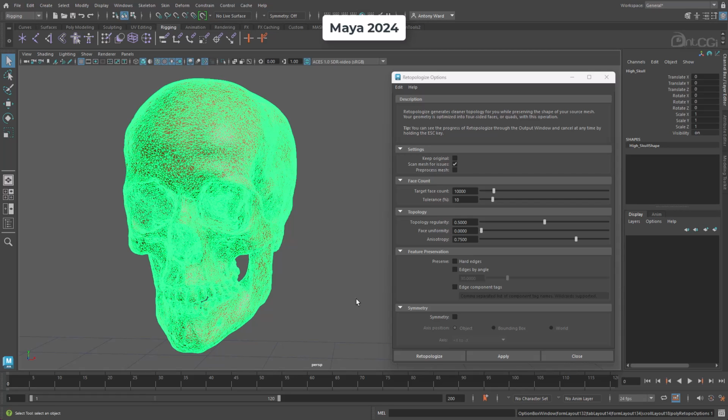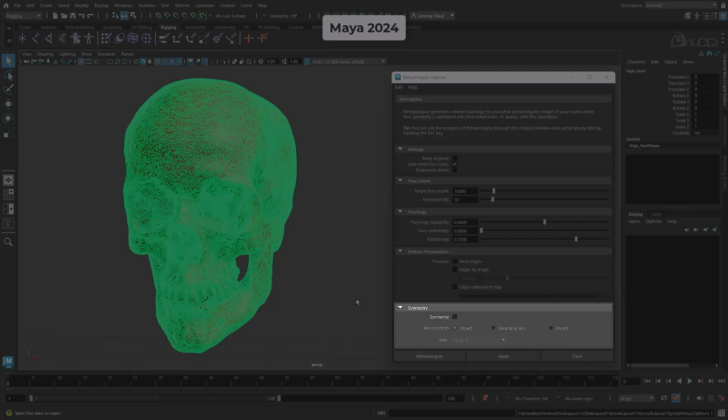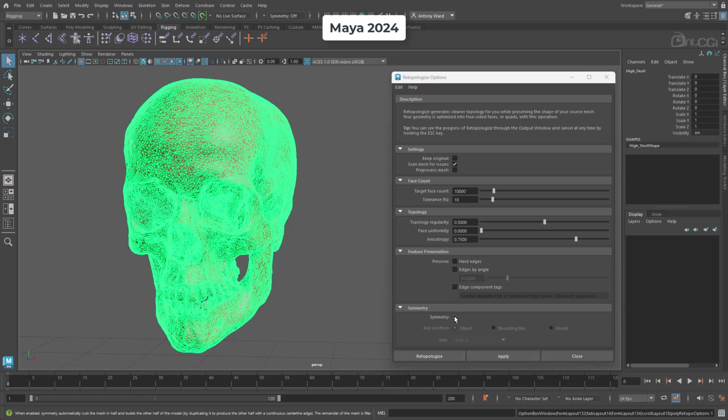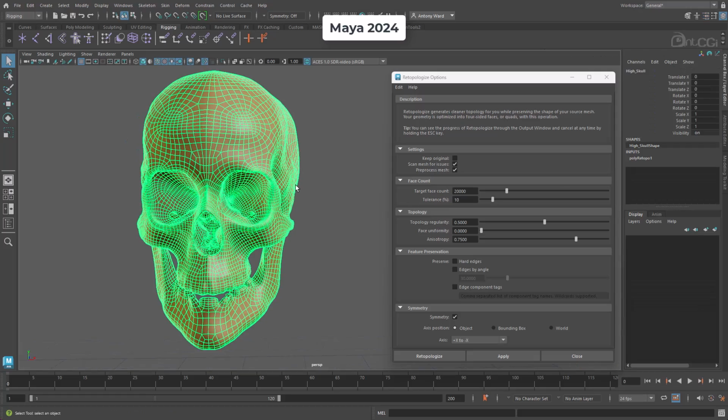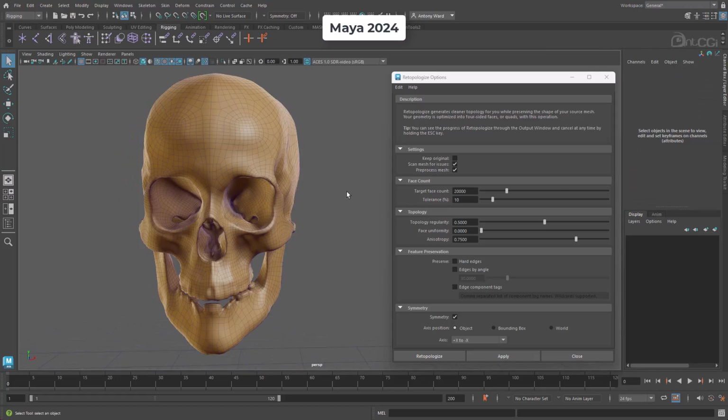Let's take a look at some of the updated options now, and the first I want to demonstrate is the symmetry option. This will simply make sure both sides of the model are symmetrical, which is essential, especially with a lot of character models. You have the usual options dictating where the axis position should be, as well as which axis the model should be mirrored across. Let's increase the polygon count this time, and run it. As you can see, the model is perfectly symmetrical now, and much cleaner than the original scan data.